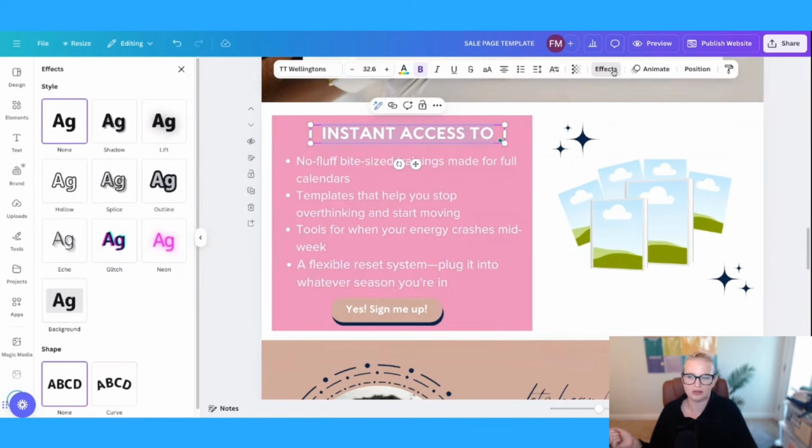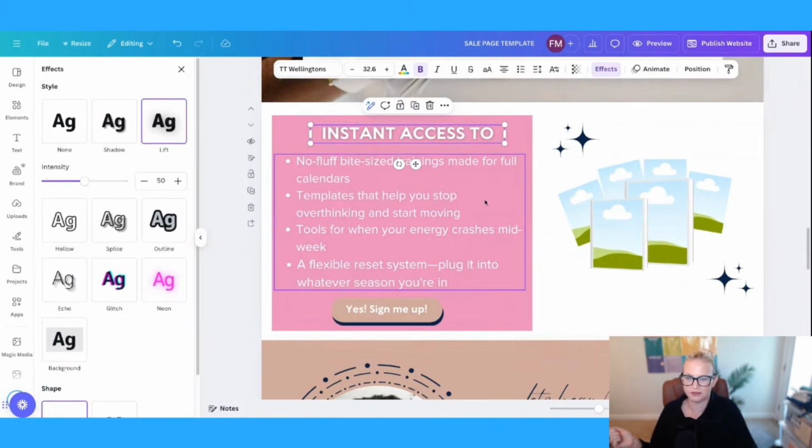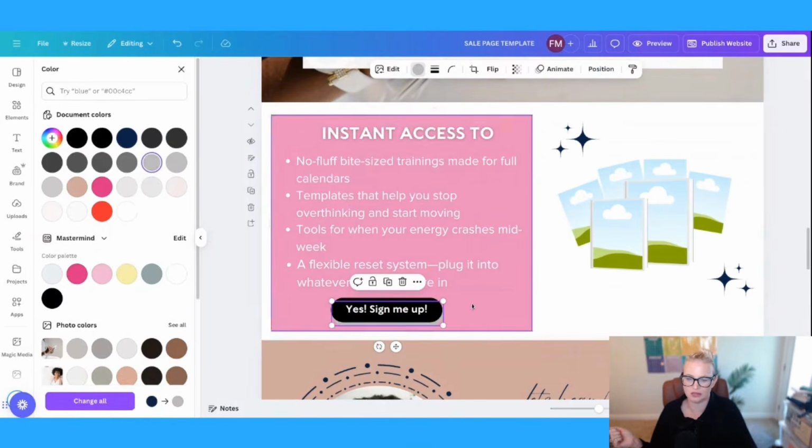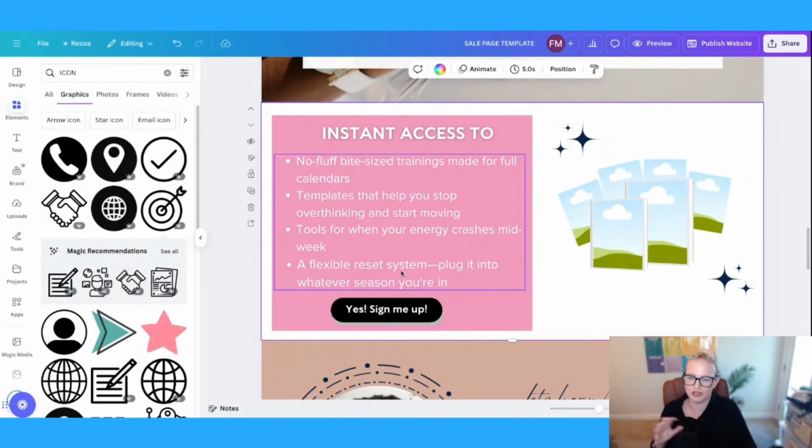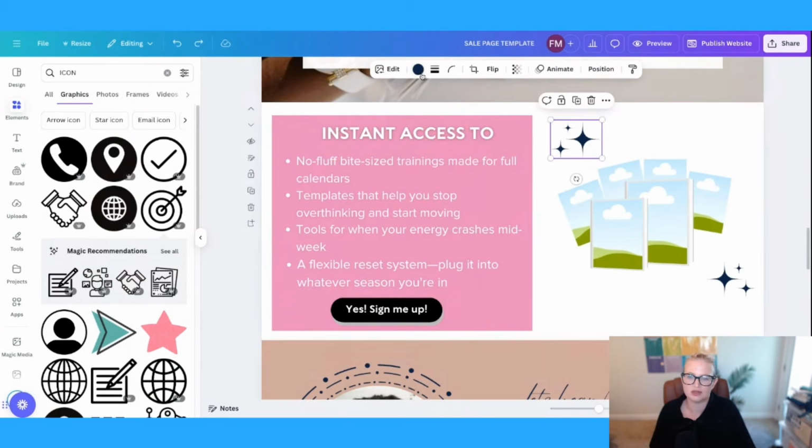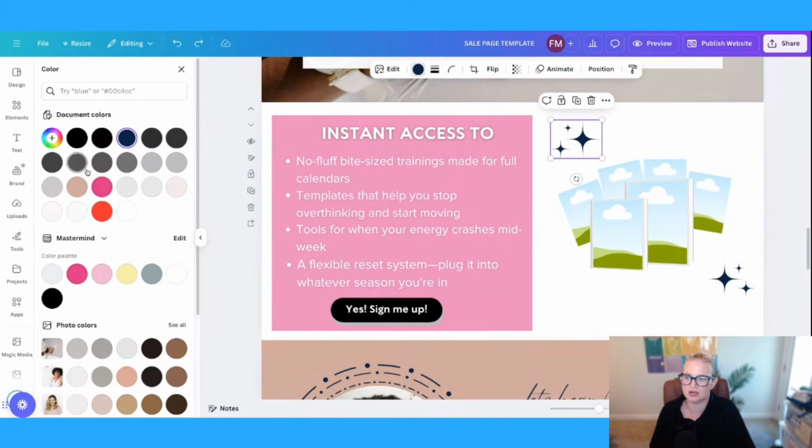We can highlight this text and again, go to effects. Select the button, change the color on the shadow. If this were my page, I might add some emojis in here, or I might bold, italic, or change some of the text color. These images are the same way. We can change the color.